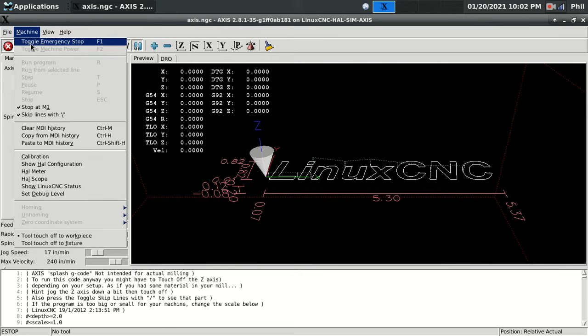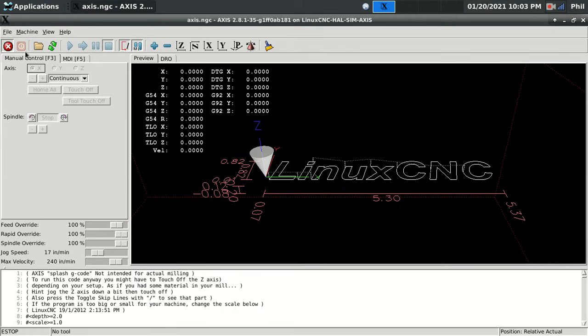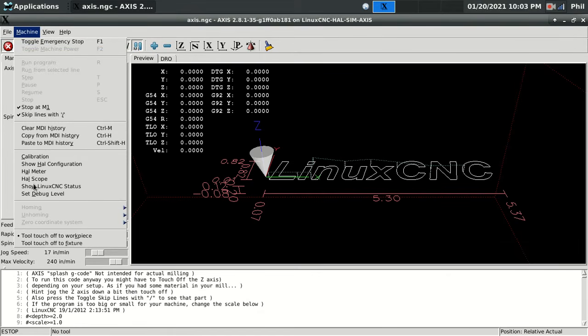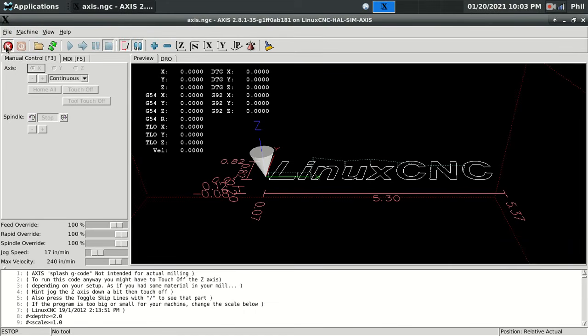Under the machine tab, we have toggle emergency stop, and if you look over here, it'll show you the keystrokes that correlate to certain functionality within the user environment. So instead of going to machine toggle emergency stop, I can press the F1 key, or I could just click on this little red icon here, which is toggle emergency stop. If I do that, the little button next to it is to toggle the machine power, or to actually activate all of the user controls within LinuxCNC.